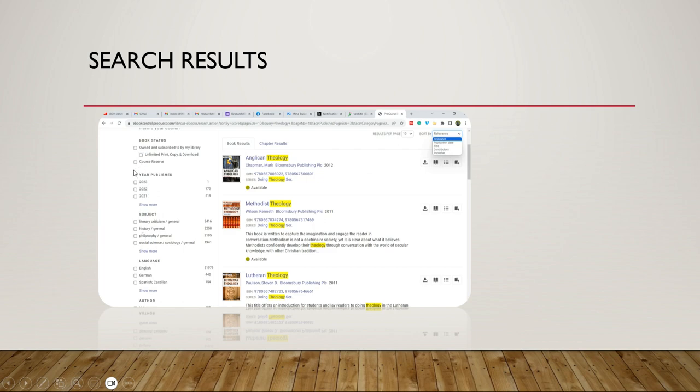I can refine it by maybe the year it was published. I only want things from 2023 or from 2022, or I want a specific subject, or maybe a specific language. Maybe I only want things in English only. I can refine my search and get results that fit what I'm looking for.